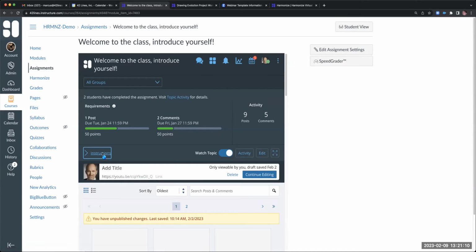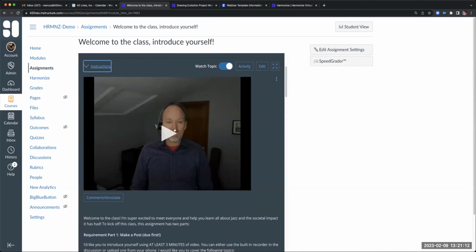So in this case, I've actually had a video here in my instructions that has a comment annotate button. Every piece of media, be it a video or an image that either you record using our in-browser tools, or if you drag and upload the video or the images into Harmonize, is going to have this comment and annotate button. And what this does, imagine you're teaching a class.